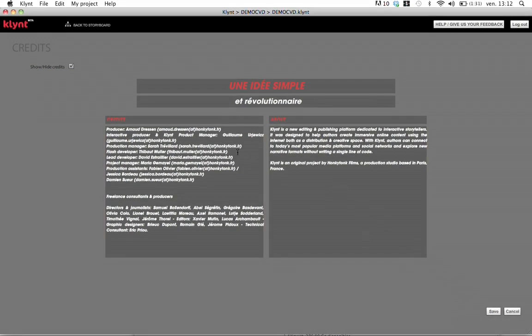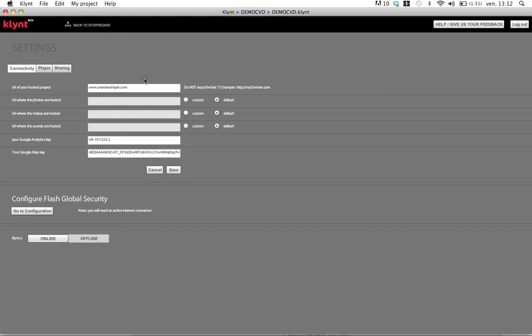And now we'll define the publication settings of the project. In here, you can enter your Google Analytics key if you want. This will allow you to obtain detailed statistics on the user's navigation in your program in each of the sequences. If you want a map menu in your project, you have to enter a Google Maps key here.